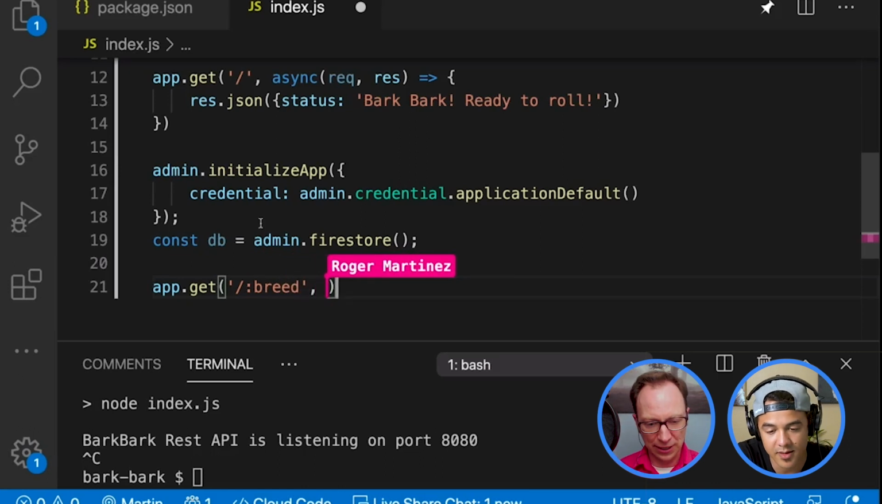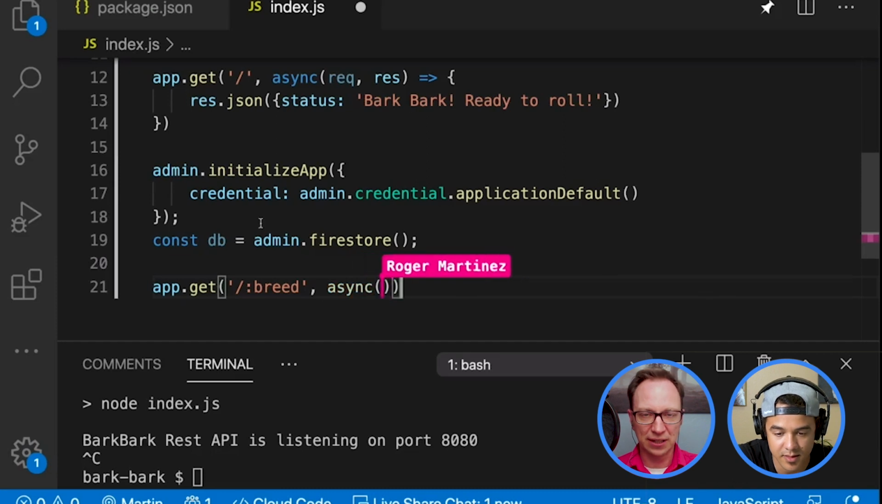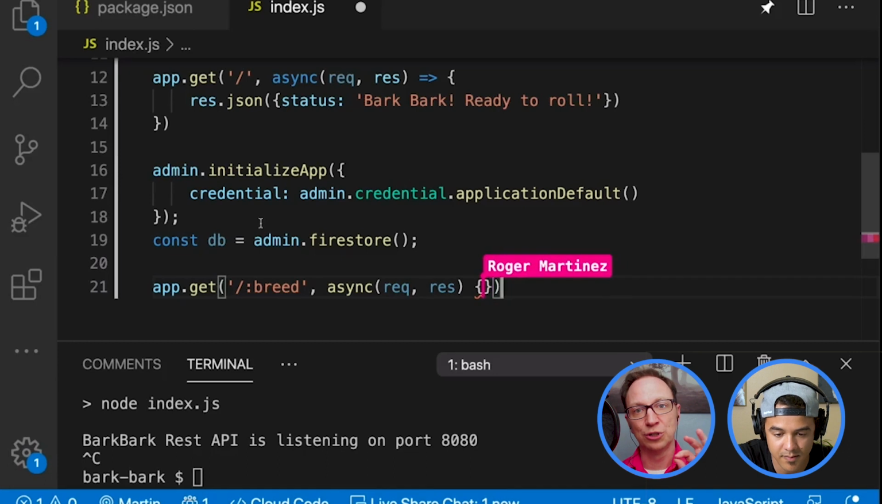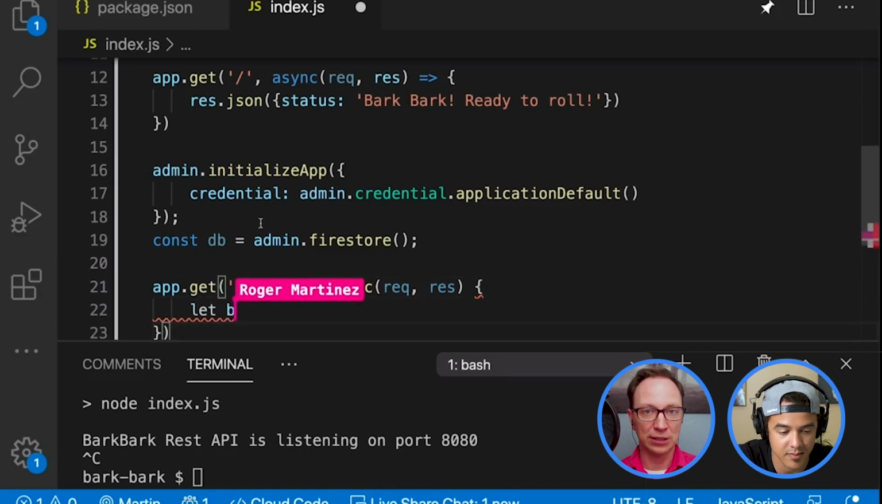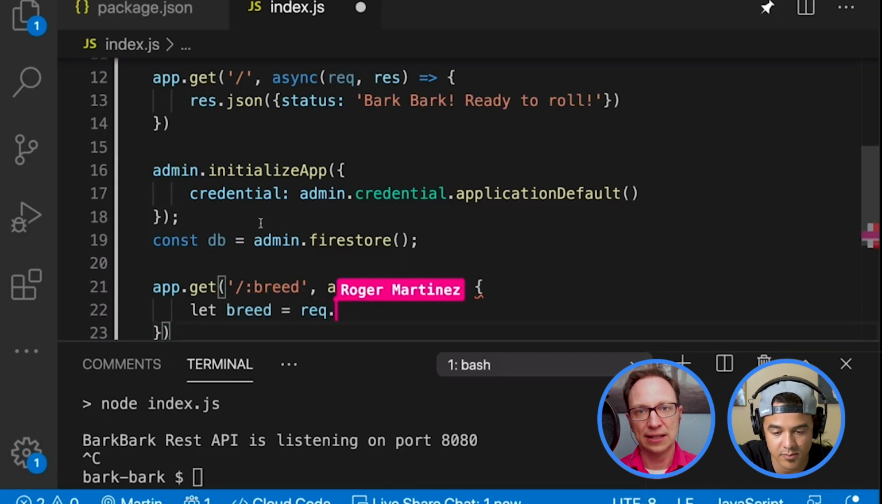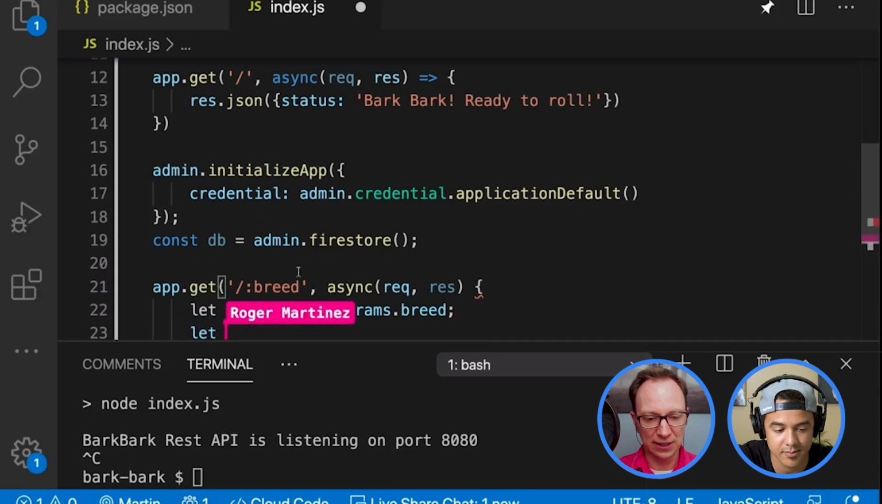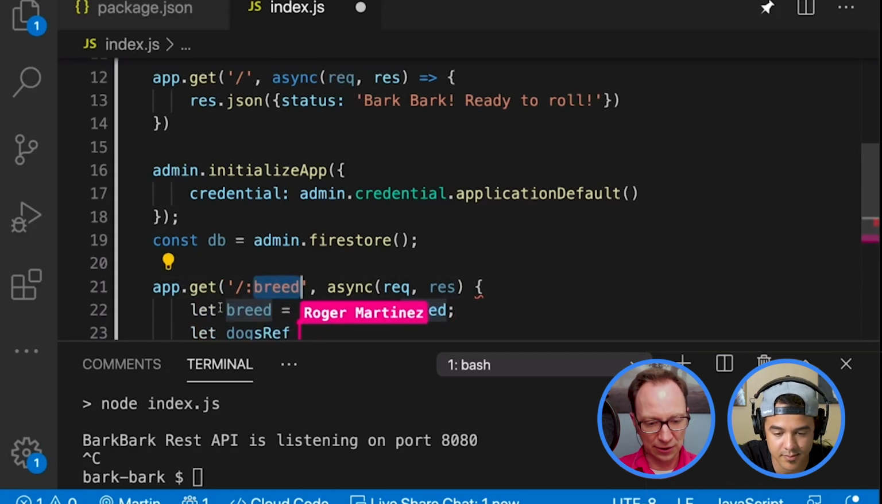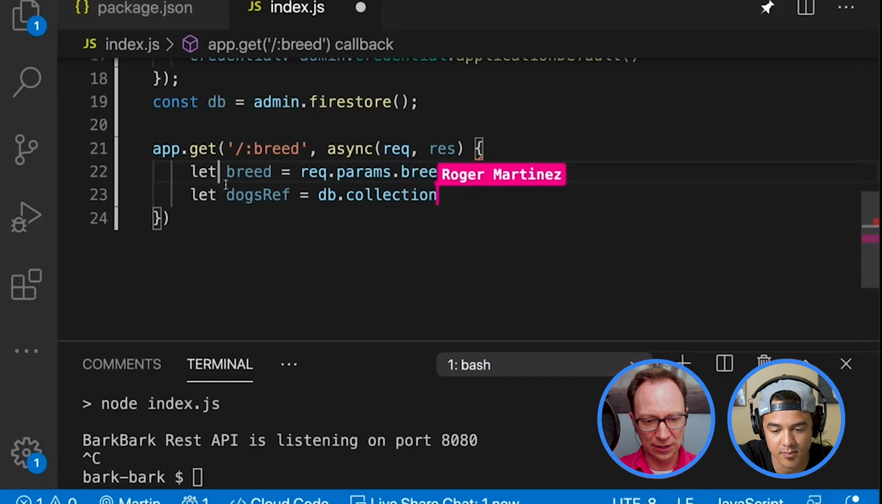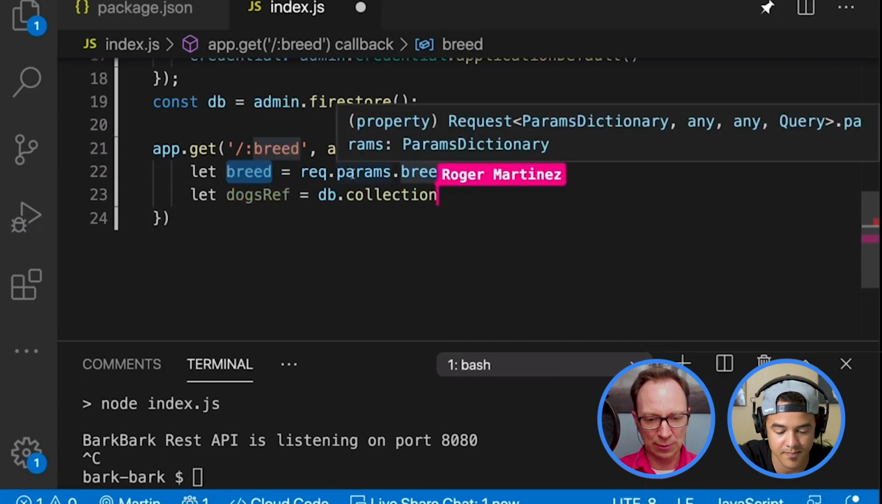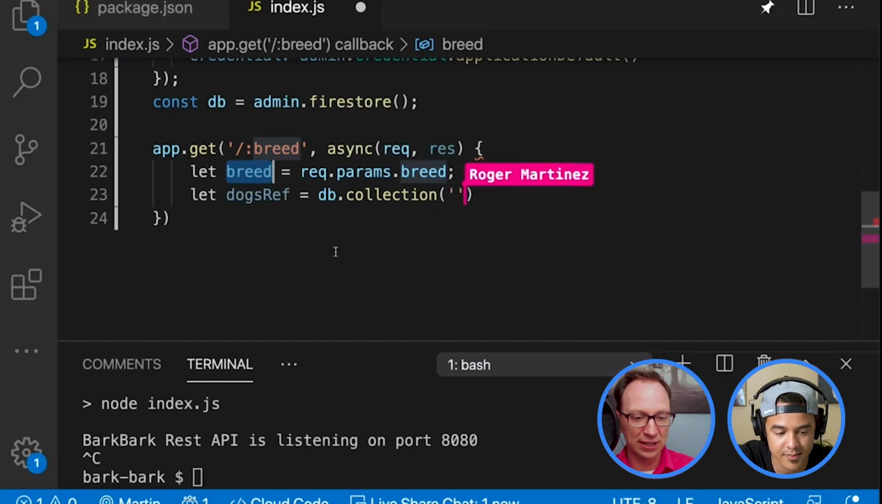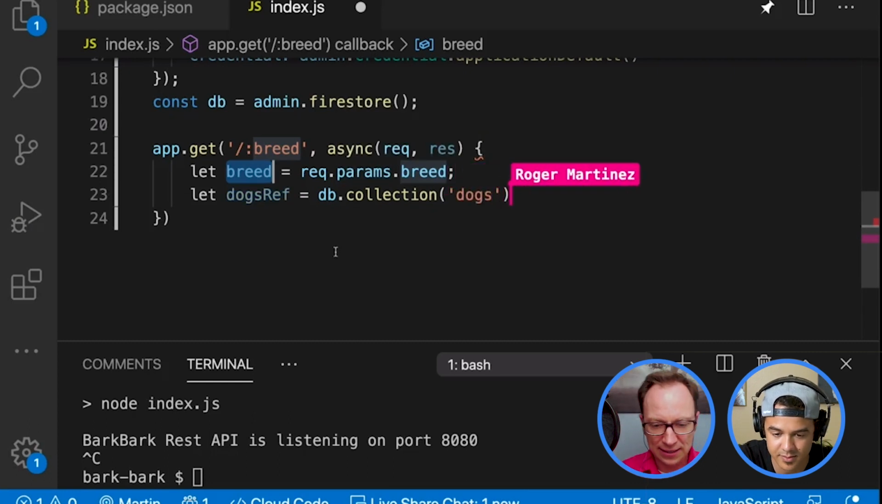Okay, cool. So here we see this is :breed. This is the standard way Express does it, to let you put a parameter, a variable in a URL, and then whatever the user put in the URL will go into request.params, and then whatever the name was. So here on line 22, it looks like you're pulling out the breed from the request parameters and putting it into the breed variable. Yep.